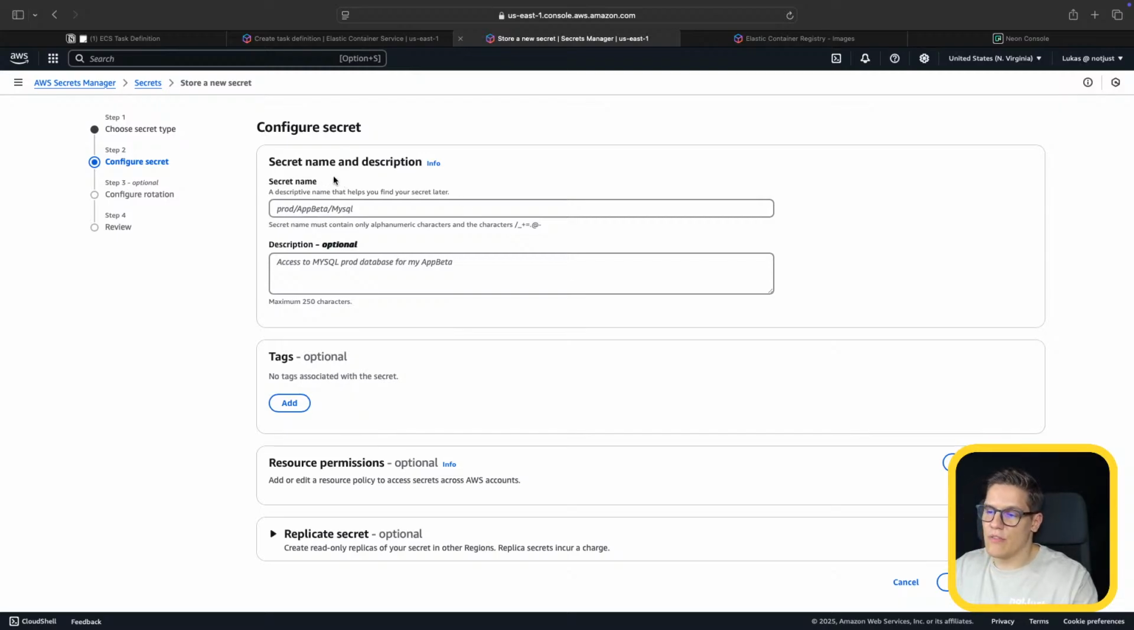Here, we need to provide a name for our secret. I would say something like production, reminders API, and you can also just follow this one, but we will see production reminders API. If you want, you can provide a description and some tags. These are not necessary at all.